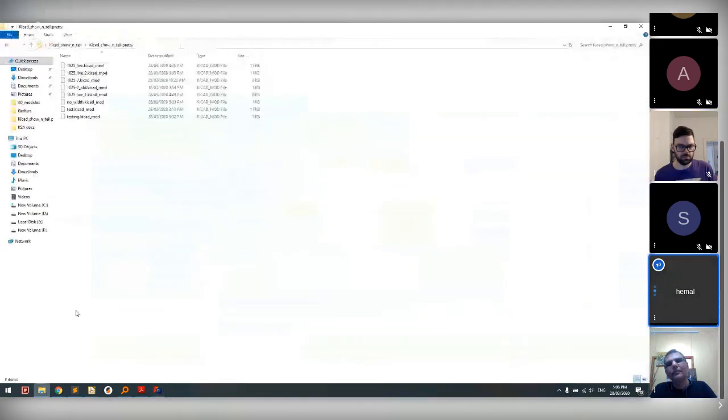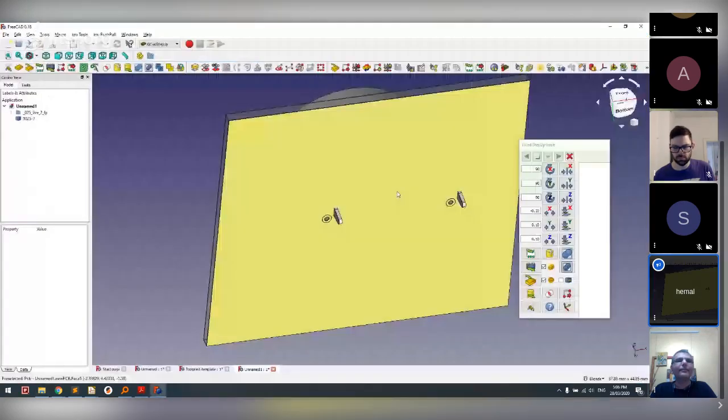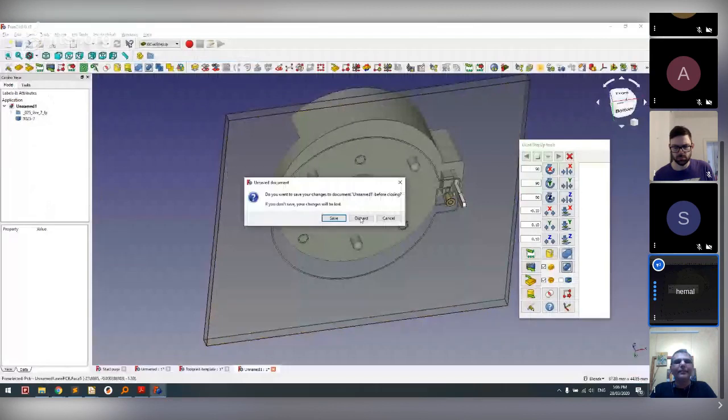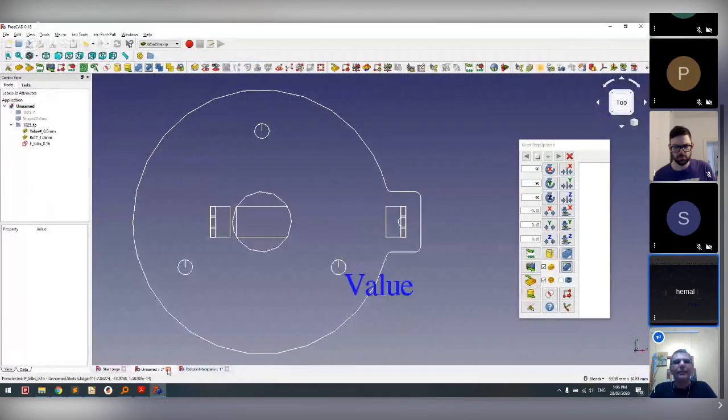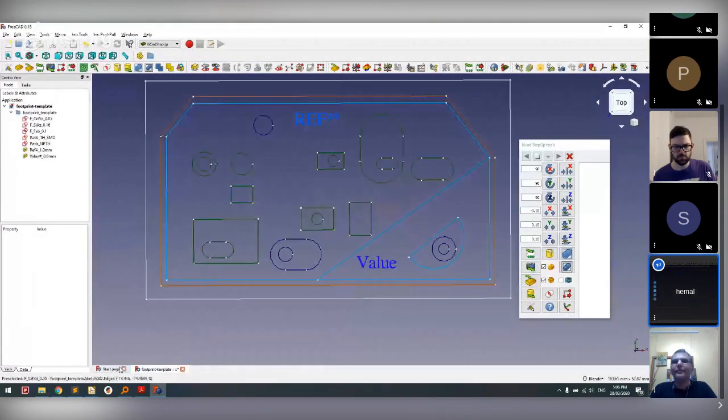I think I've created too many files here. I'm not sure which one I want. No, it's this. Okay, so I'm just gonna do it one final time again. Third time's a charm. Okay, here we go. We import the step file.